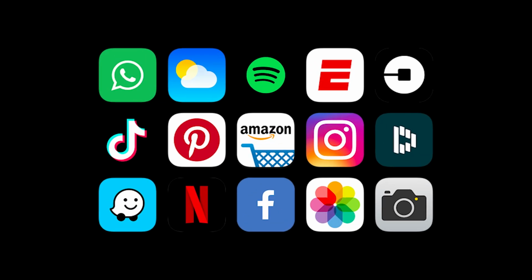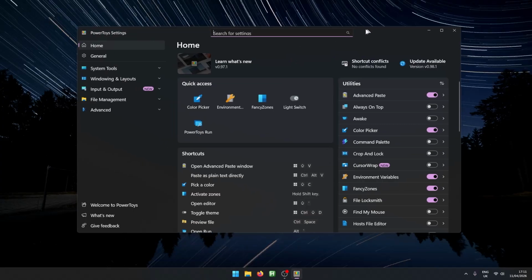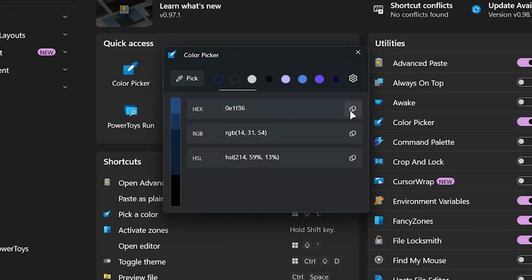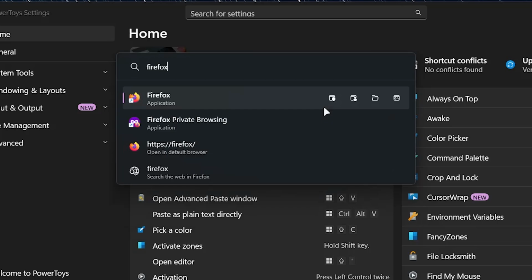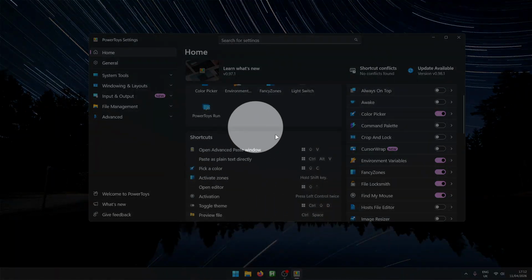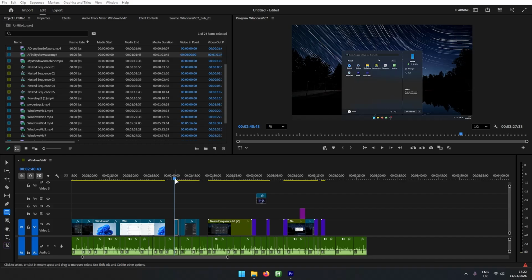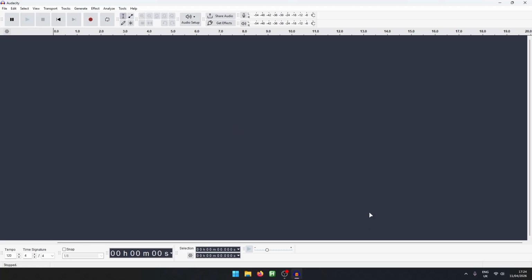Here are some of the apps I personally use. Microsoft PowerToys. It has a lot of small apps which let you do cool things like picking a color, which is very useful for editing, have spotlight search like on a Mac, and highlight your cursor by double clicking the control key. Affinity, basically a free version of Photoshop. I use it to make thumbnails. Premiere Pro, what I use to edit videos. Audacity, I use this to record audio.